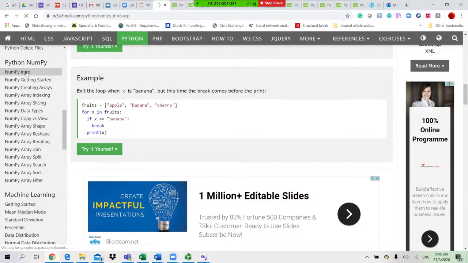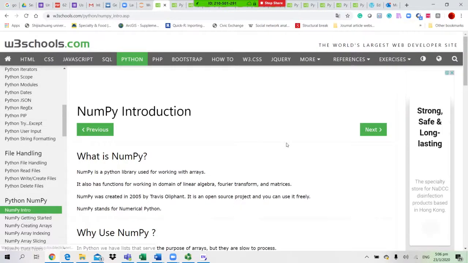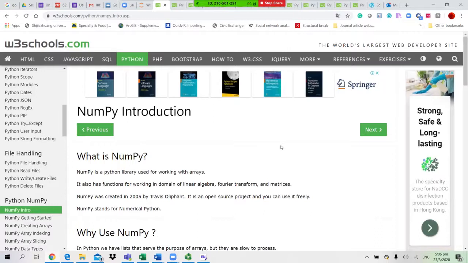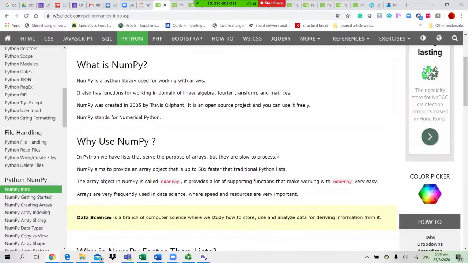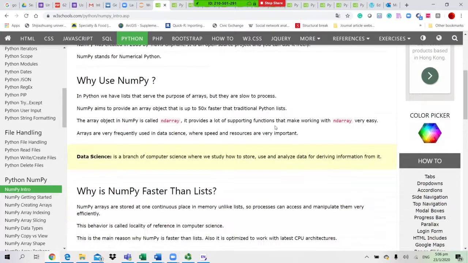For instance, for machine learning we also use NumPy as a base, and then add in some other things and it becomes the machine learning model that we have. So NumPy is actually a Python library used for working with arrays. It also has functions for working in the domain of linear algebra, Fourier transform, matrices, etc. It was created in 2005.